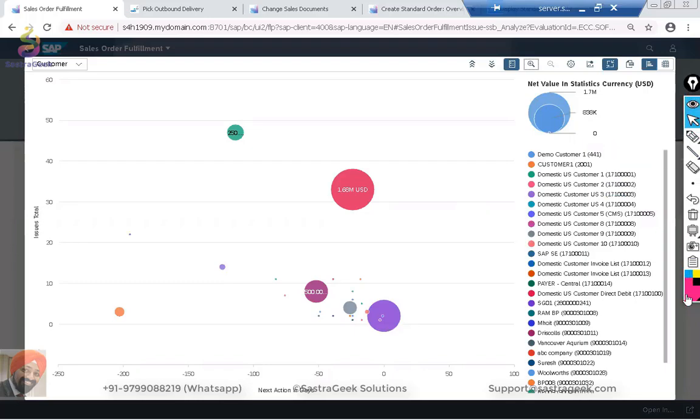When you are having 100s of issues, 100s of exceptions, or 1,000s of exceptions, the most important thing is that daily I need to do a lot of actions. But which action should I do first, which will increase my fulfillment? There you would be able to identify where the big bubbles are. So this is a big bubble for me, around 1.68 million US dollars got stuck with a particular customer, which is, I think, this one, the domestic US customer.